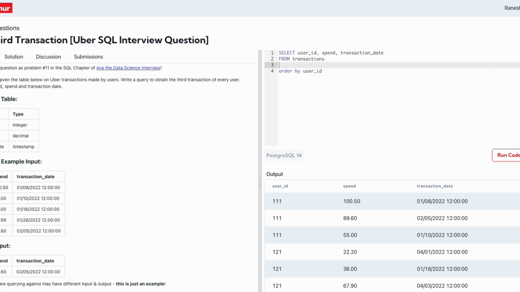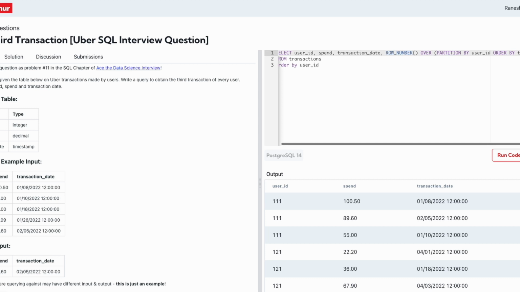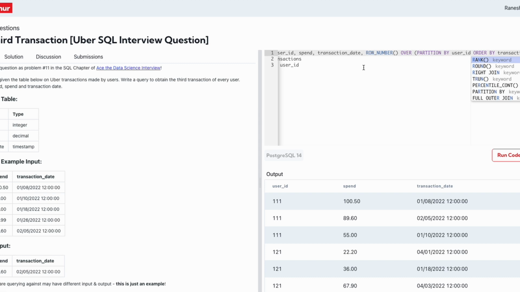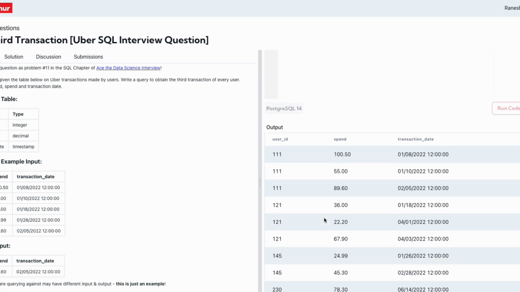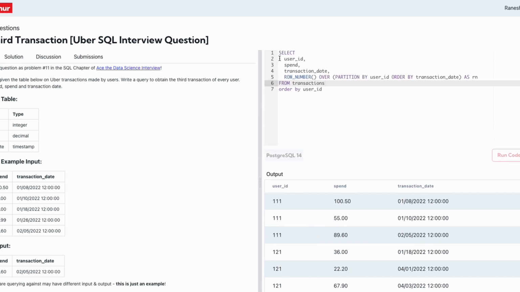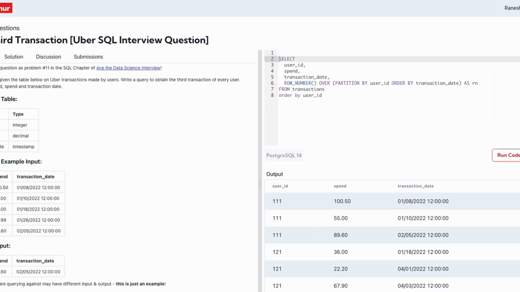And now we can go ahead and do the window function. So it's row number over partition by user ID, order by transaction date. So we want this based on the date, and let's call this RN. Let's also make it nicer. We want it to all fit in the screen. And let's run this.